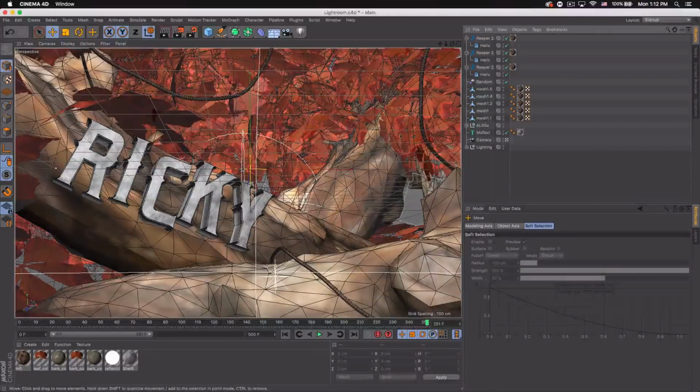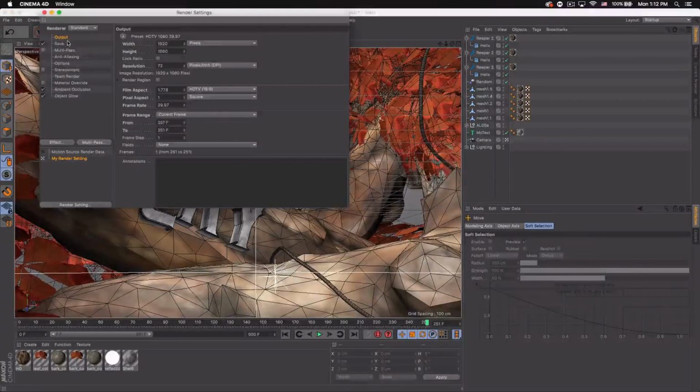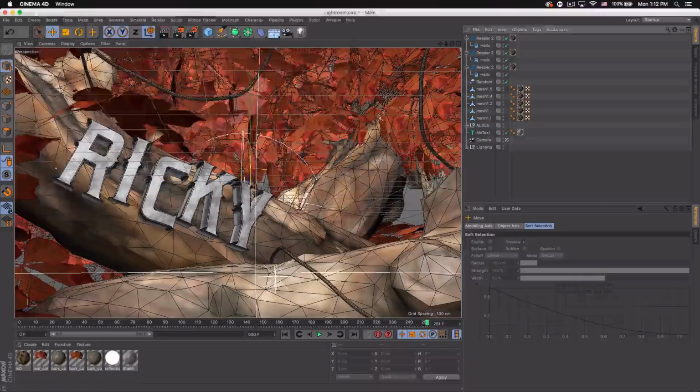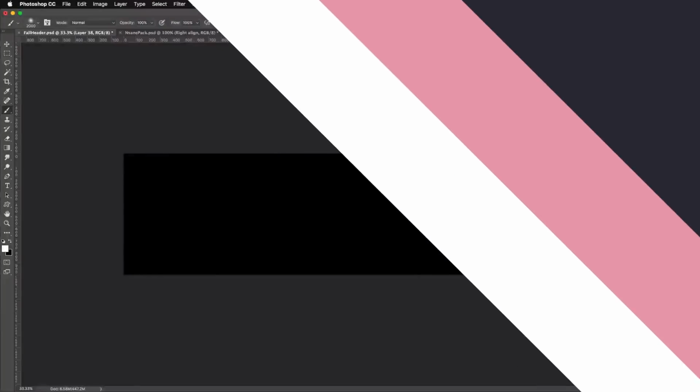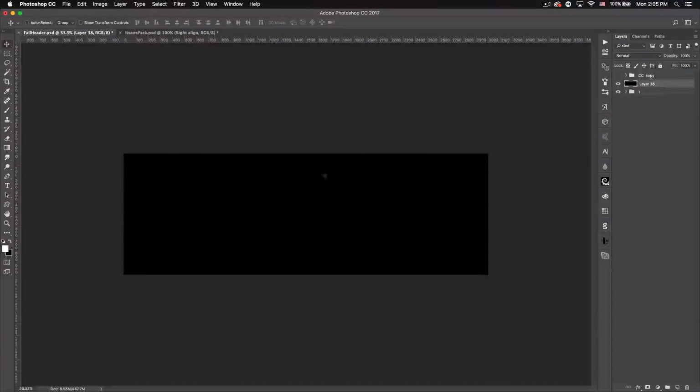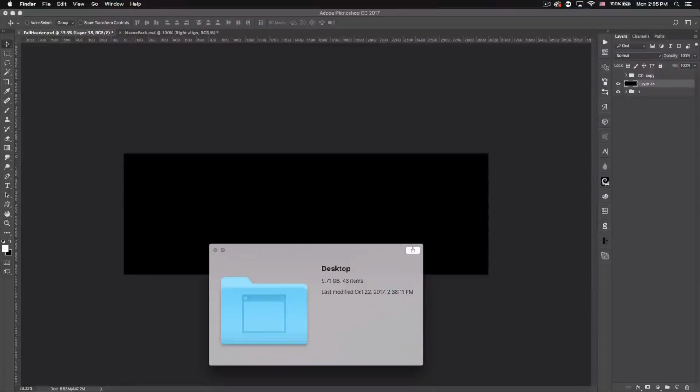And yeah, you can do that a few more times if you want. But that is essentially the render then, and we can go ahead and render this out and save it as whatever. And now we can move on to the Photoshop part. Alright, now we're in Photoshop here, and we're gonna go ahead and add in the render.